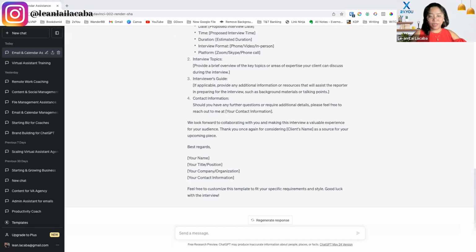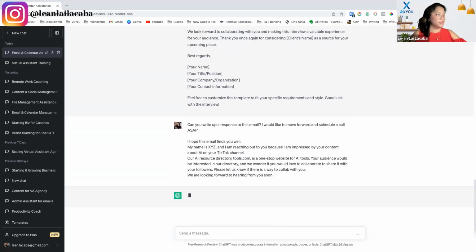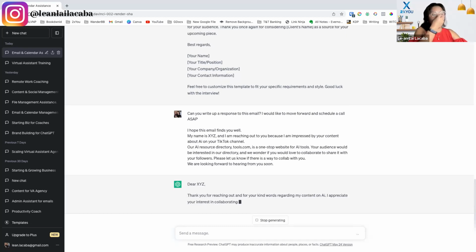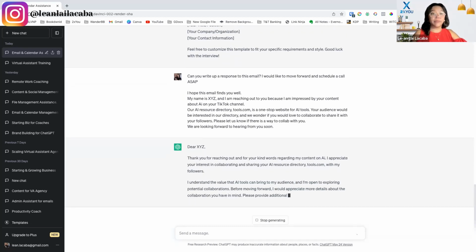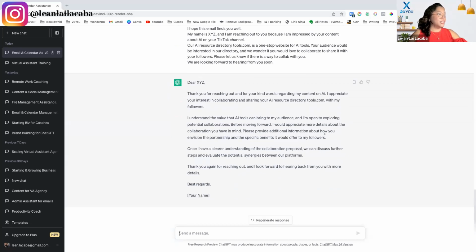And of course, the other one is responding to emails. So I'm going to copy this one. So I'll ask it, can you write up a response to this email? I would love to move forward and schedule a call ASAP. So I just pasted basically a copy of an email that someone, or your client, probably will receive. So it says, thank you so much for reaching out regarding my content about AI, blah, blah, blah. So it gives you that response.